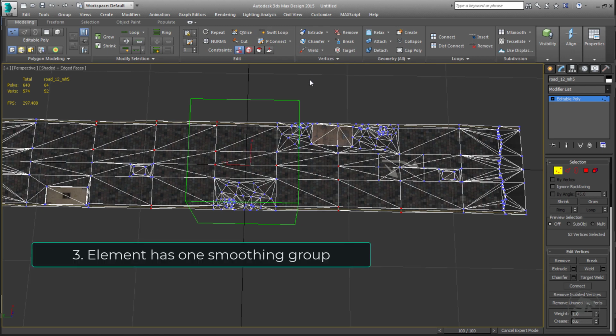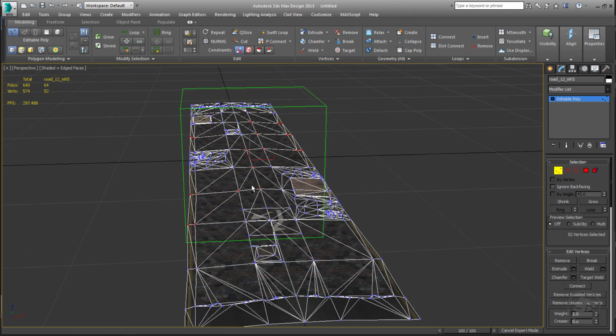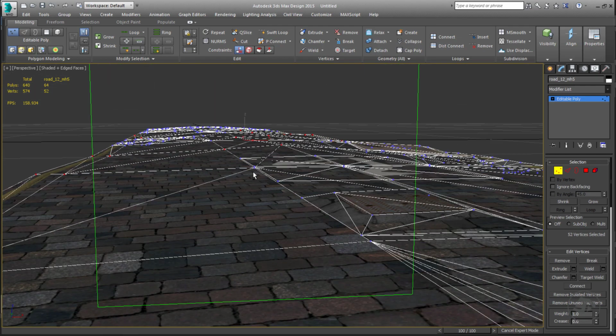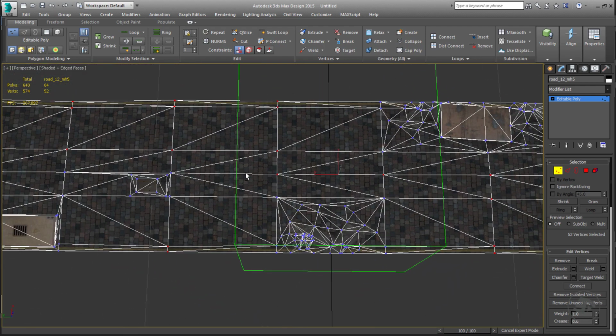Number 3, all elements of the 3D object should have one single smoothing group. According to this, you can weld any overlapped vertices that may exist to preserve the surface integrity or consistency of each element.